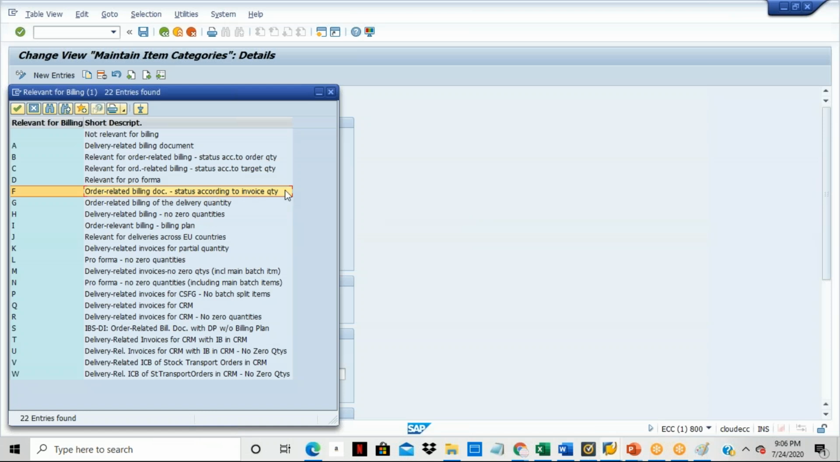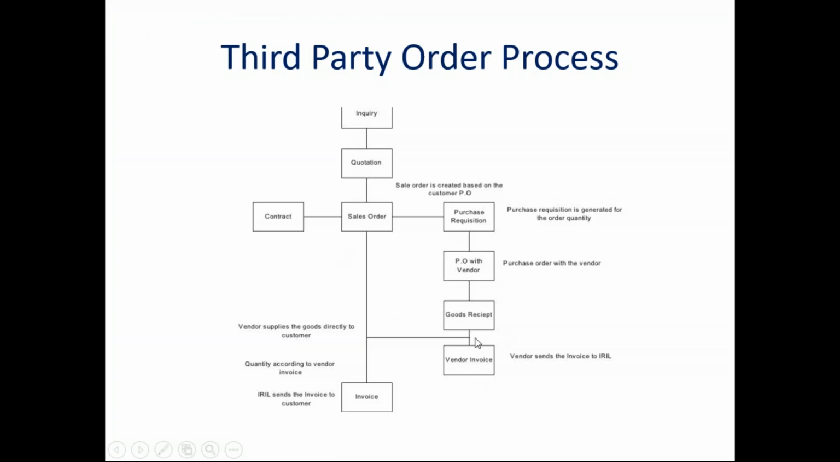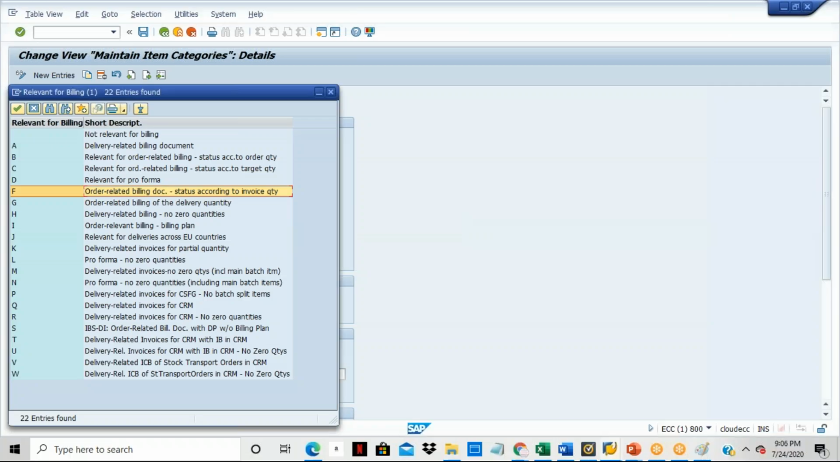And status according to the invoice quantity. That means whatever quantity is available in the vendor invoice, that quantity will be paid by the customer to your company. Am I correct? Because you need to invoice based on the invoice quantity of the vendor. Whatever you make the payment to the vendor, or whatever quantity is delivered to your customer, that is what you need to bill the customer. Am I correct? Yes, that's right.